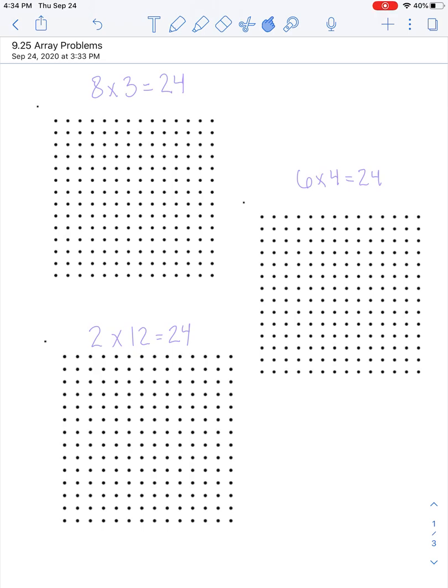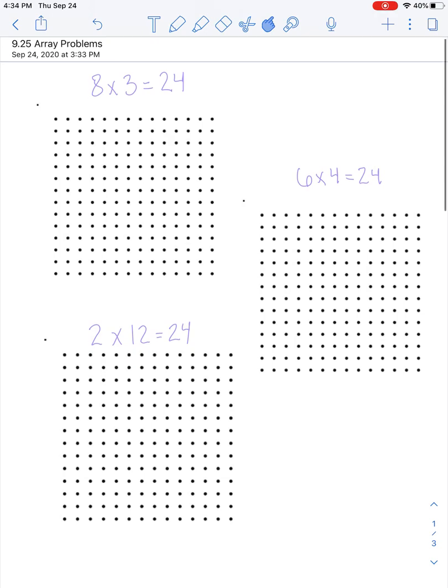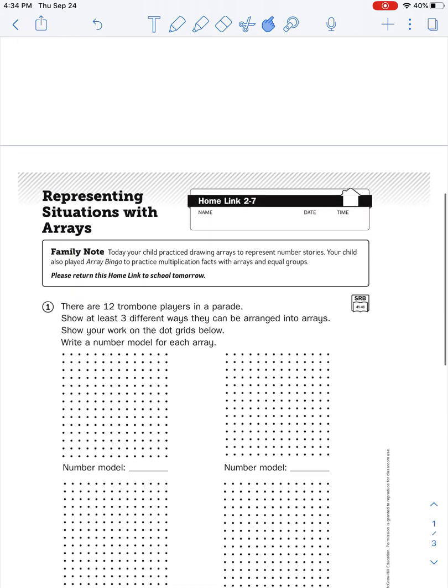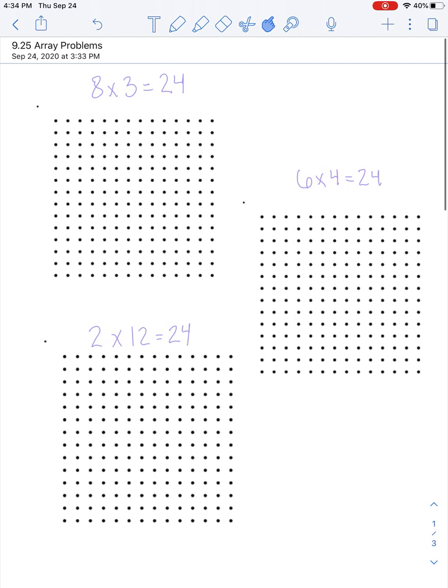Remember in the last video I told you I was going to show you how to represent it on Notability, because you may not have Skittles at home, and this is going to be what you're going to show us on your math practice today. Mine up here is going to look a lot like yours. In order to represent 8 times 3 equals 24, I'm using this dot grid.